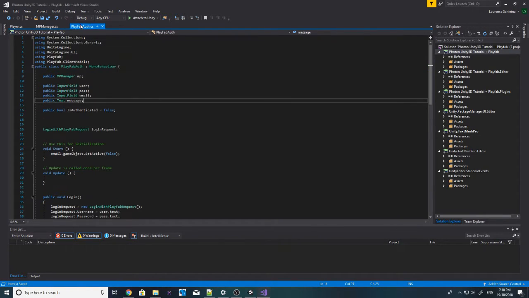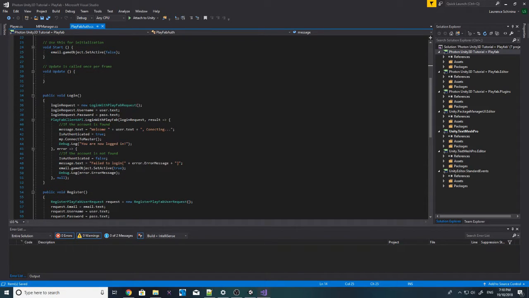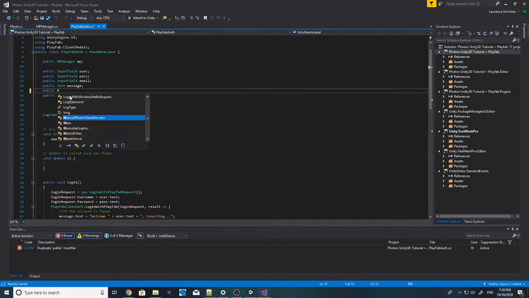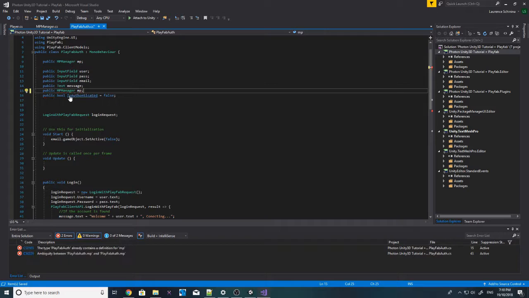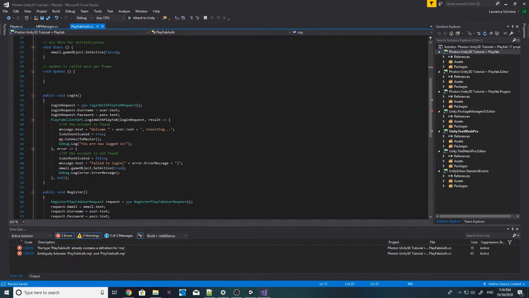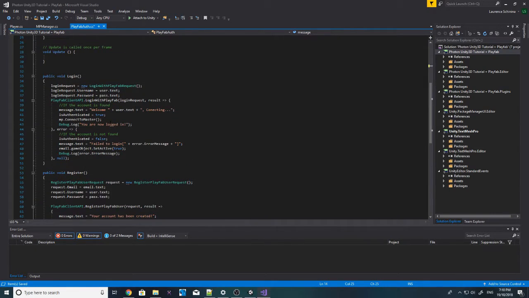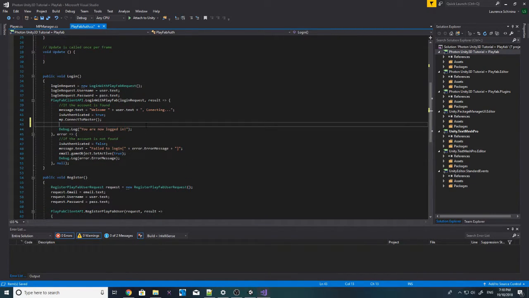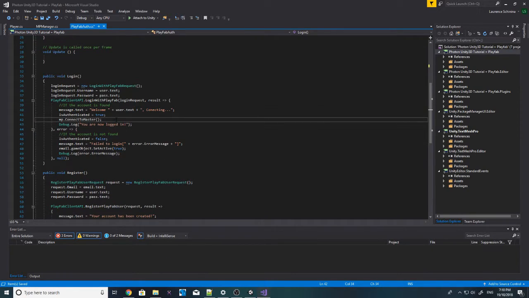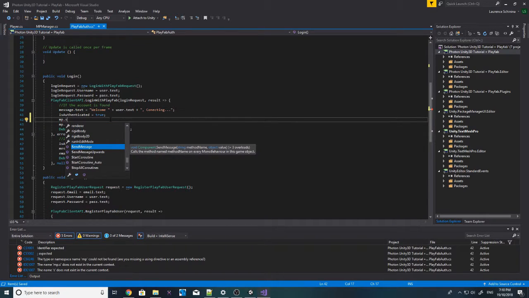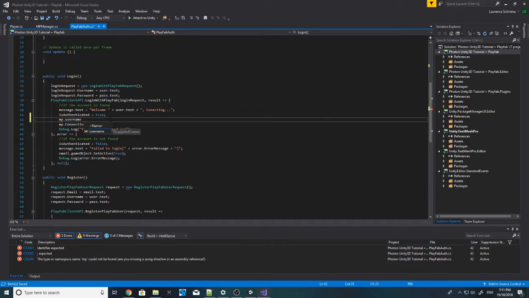Public string username, and in PlayFab auth, what we want to do is get a public reference to our multiplayer manager. We'll just call it MP, and we already referenced it. Isn't that great? Okay, so in here, what we want to do is MP, and we can do it before we connect to the server. We can do mp.username, and we can set it equal to user.text.